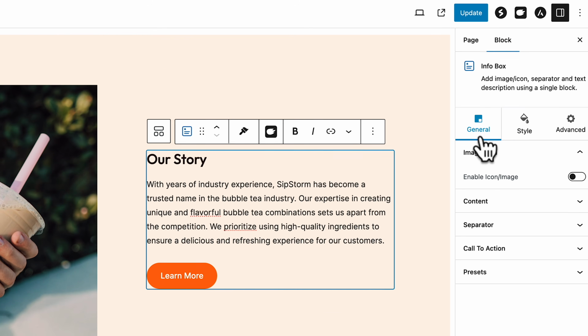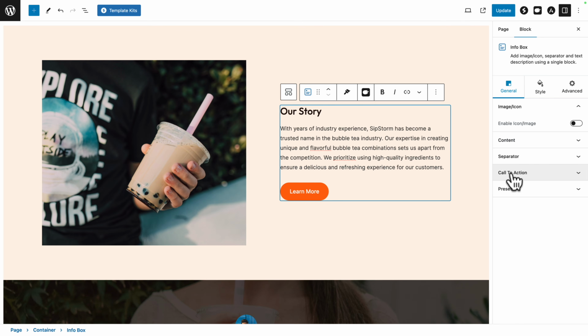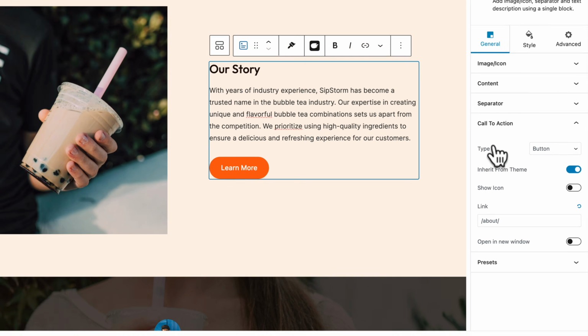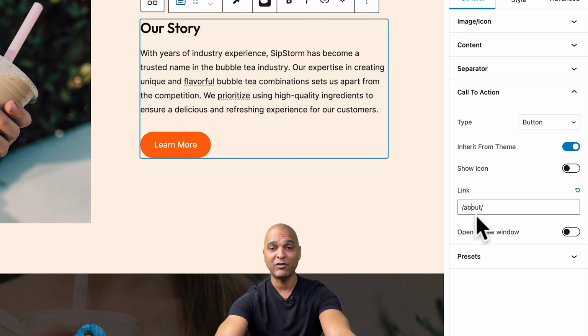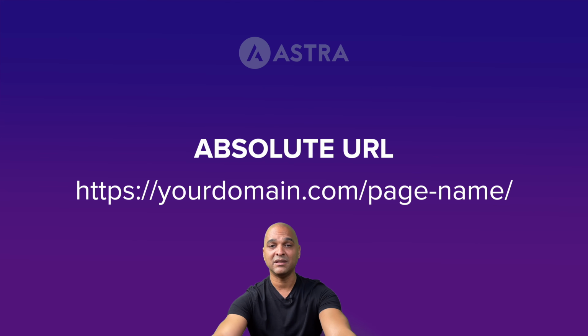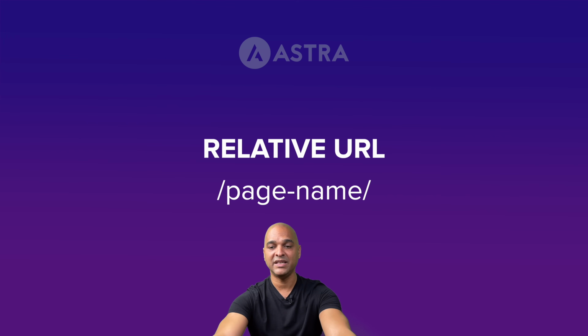And here, as you can see in the general tab, I have a call to action sub tab. So from here, I can change the link. So this is what we call a relative link. In case you don't know, there are two ways you can link to a page. Either absolute link, which means the full domain, like the complete address, also known as a URL, or just the relative path to that page.